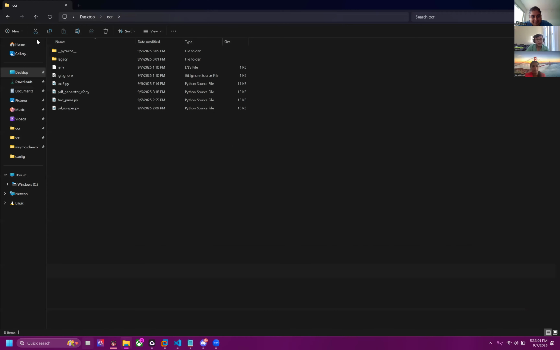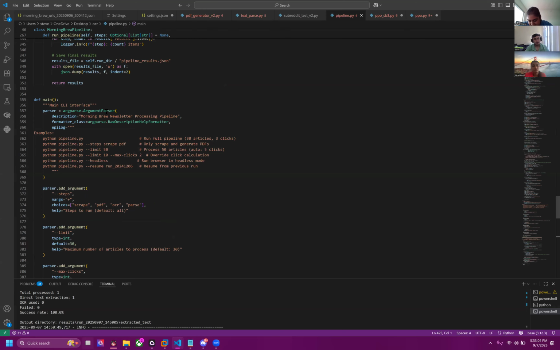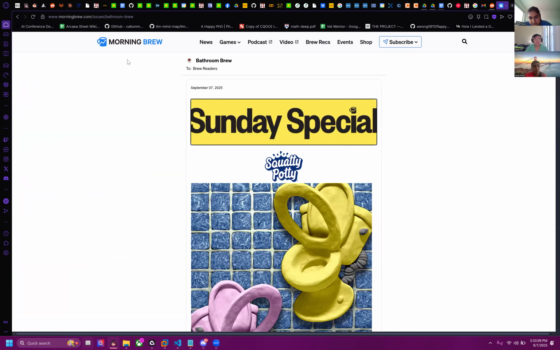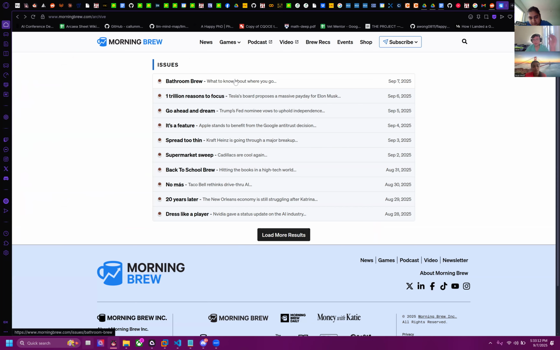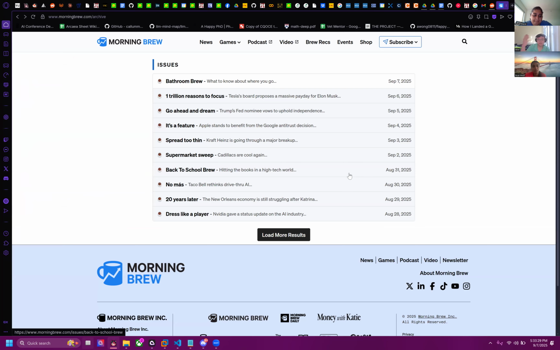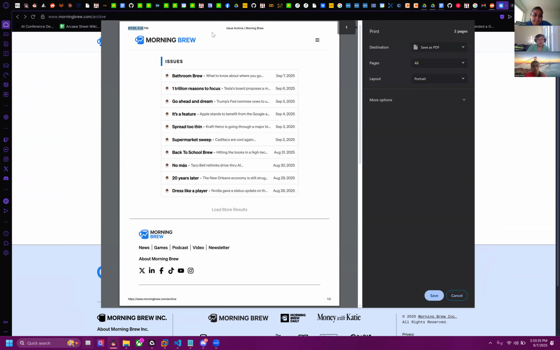We created a pipeline where we first found all of the URLs available through Morning Brew's archive, clicking this button and choosing the top few results. Then we generate the PDFs, which we injected CSS and HTML code into so that the output is much cleaner. It doesn't include the header and footer fields that we can see here that are created by Chrome, as well as the footers and the share buttons.